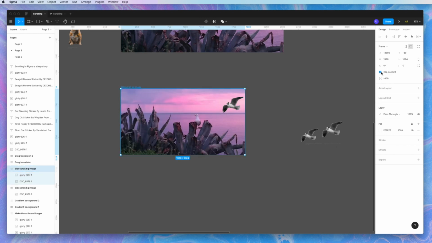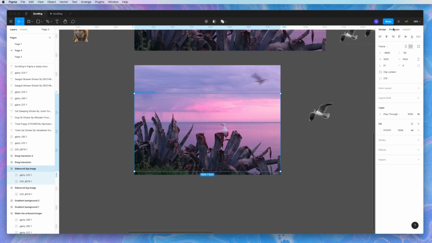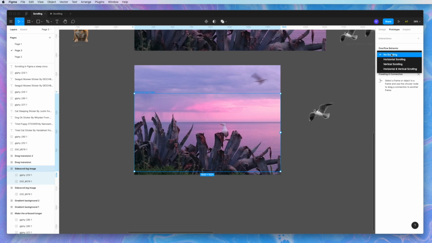Now I have unclicked clip content so we can see what is in the artboard but outside of it. This seagull should be outside of the frame, but we want it to scroll in. We also need to make a prototype setting for overflow behavior and set that to horizontal scrolling. Horizontal is the same direction as the horizon, that way. Now let's try this again.